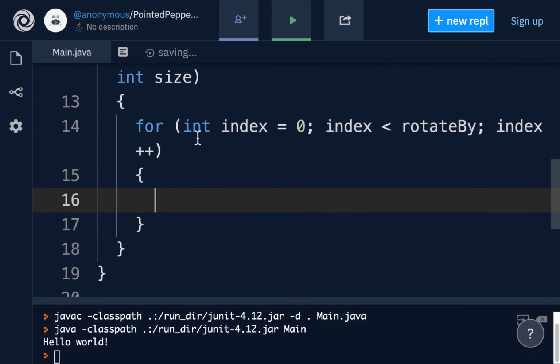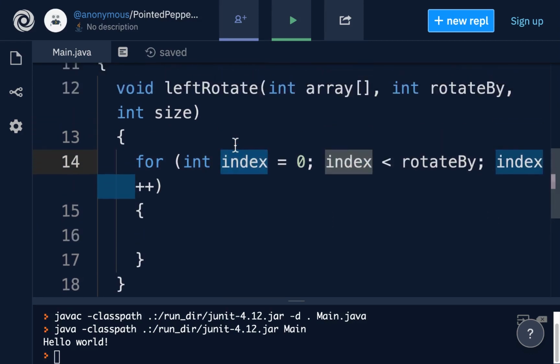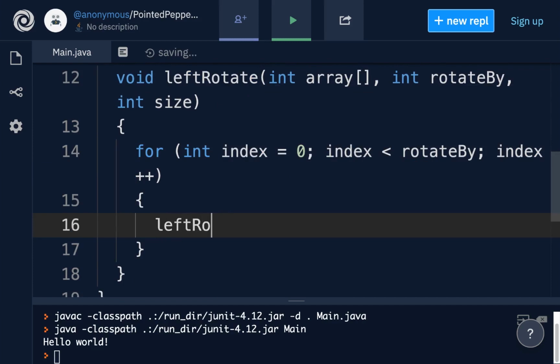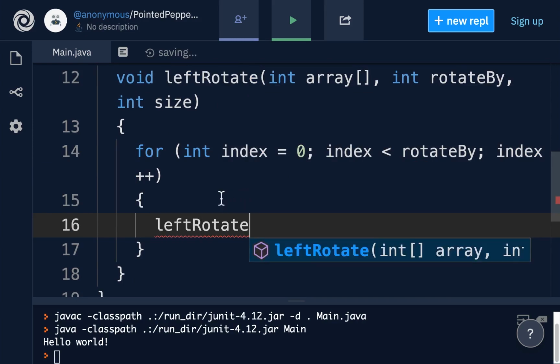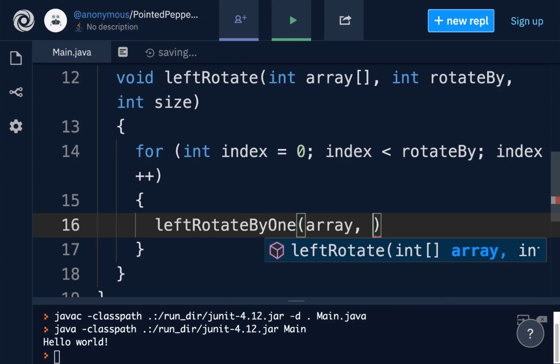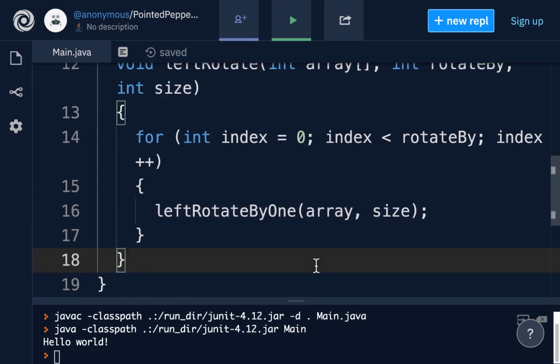Well, we want to, at each index until we hit k, move that element to the end. So in other words, left rotate it. We're going to have to make another function to do that. Let's call that left rotate by 1, for example. It's going to take in that array and also the size, so that it can work on the same array as up here and its same size. Okay, let's go ahead and make that second function.